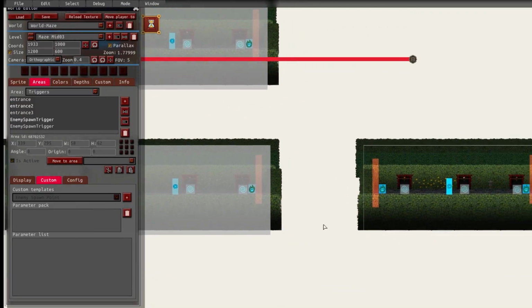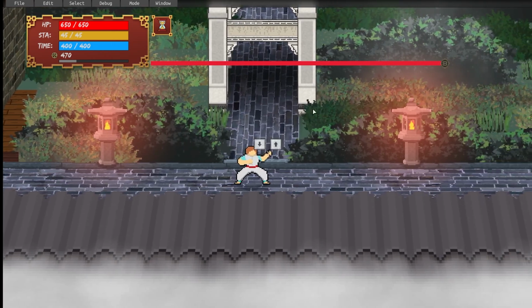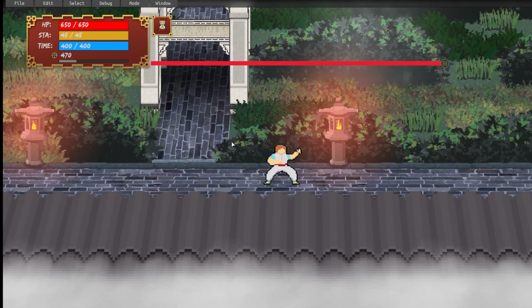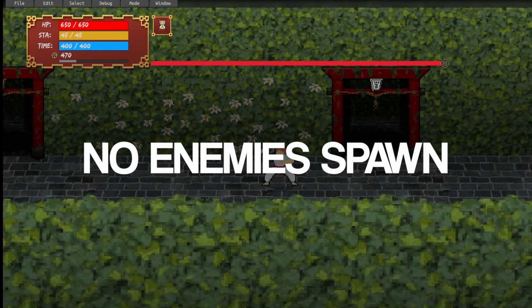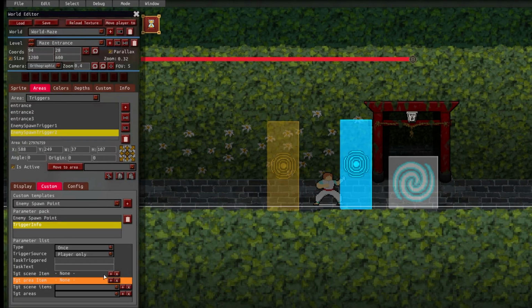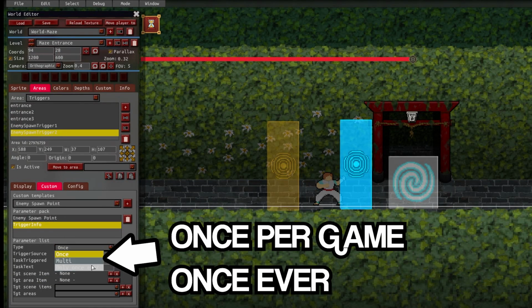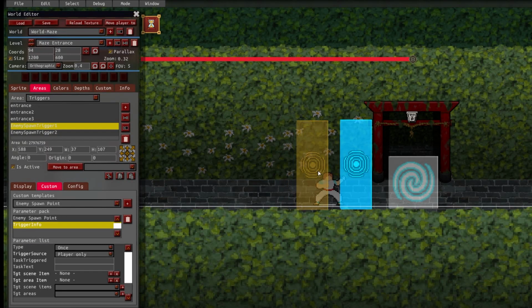The next step that I needed to implement was that once you return back to the entrance here, all triggers that spawn enemies have to be reset. Otherwise the next time you go in, no enemies will be spawned. The first problem I had is that enemies can only be triggered once per game until you die, or once per game like the tutorials.